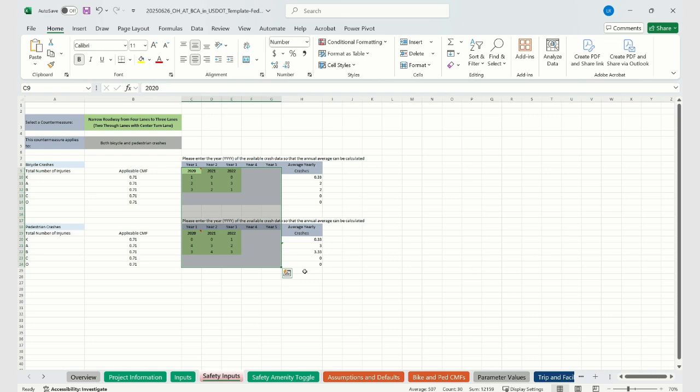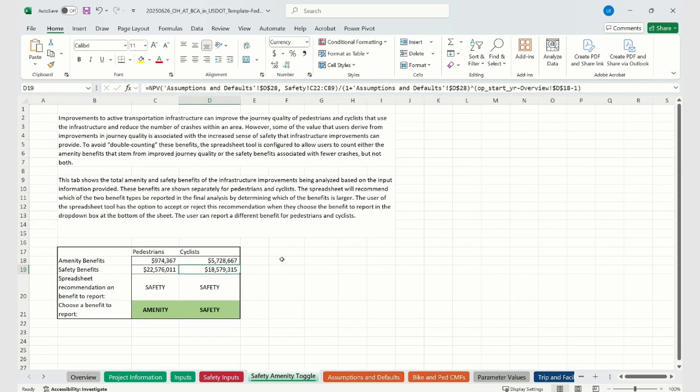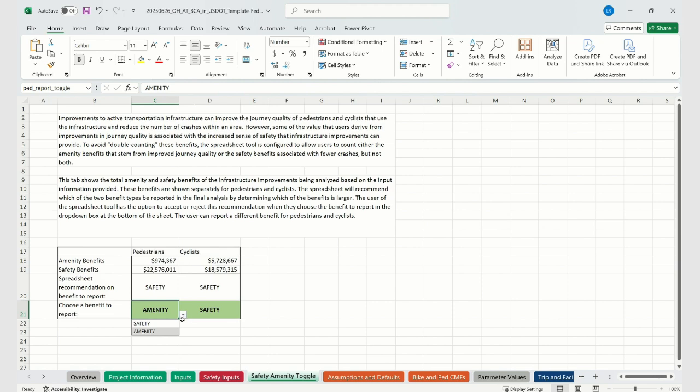Once you've done all of the above, be sure to consult the Safety Amenity toggle. This toggle allows you to choose whether to include amenity benefits or safety benefits, depending on which is calculated to be greater. The tool will indicate which benefit makes the greatest case for the project. Why one or the other? In short, including both safety and amenity benefits would result in double counting overlapping benefit types. We don't want to inflate benefits, so we instead err on the conservative side and select only one, whichever is greater.